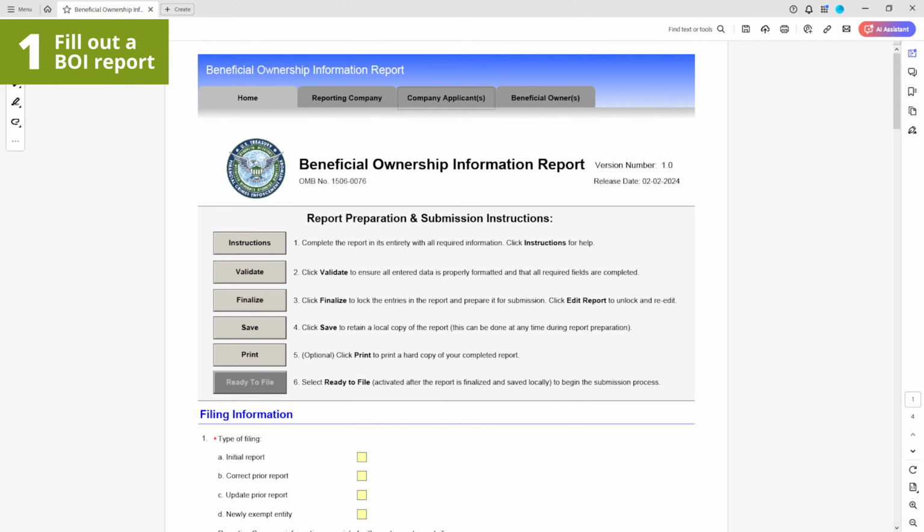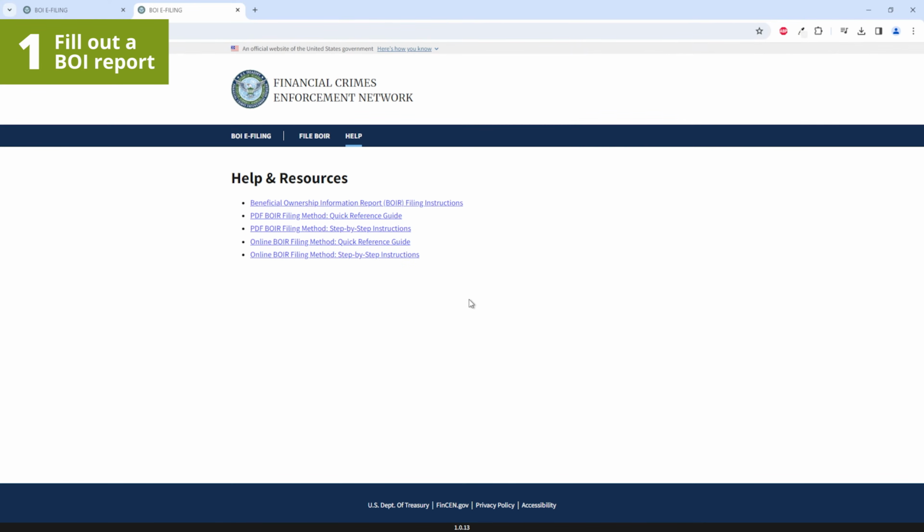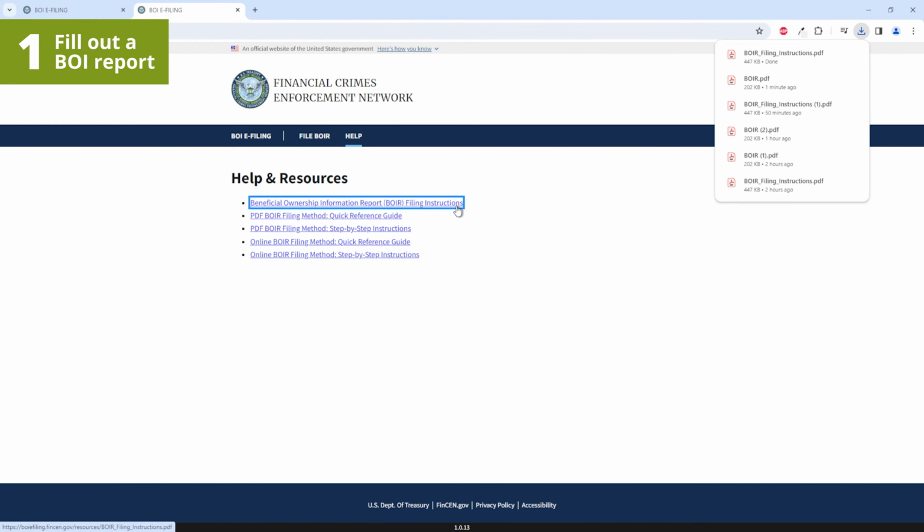It has 6 buttons on the left that help you go through the preparation and submission. You'll see buttons labeled Instructions, Validate, Finalize, Save, Print, and Ready to File. To the right of each button, there is text that explains the purpose of the button. Clicking the Instructions button will bring up a PDF that explains the items on the BOI report form. You should refer to that PDF to ensure you submit accurate, complete information.